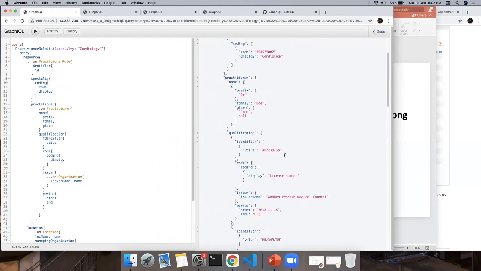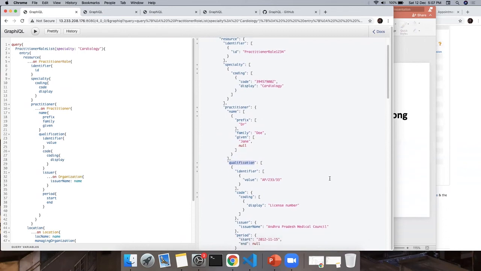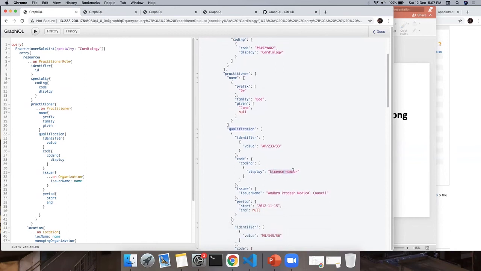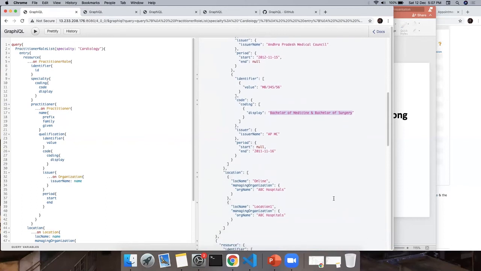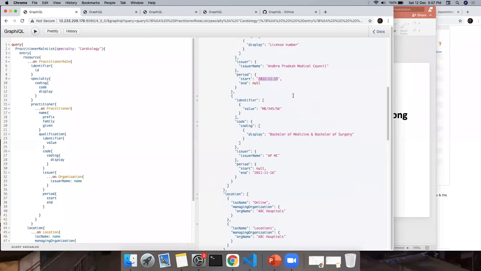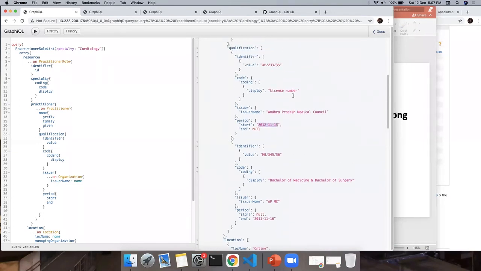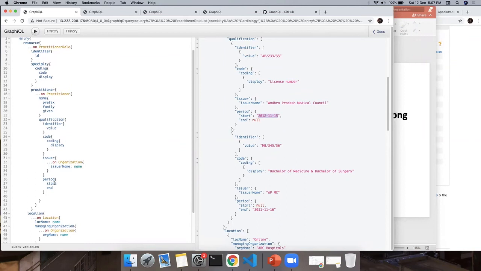So let's just see one resource in qualification. This is again our imperfect implementation. One was for the license number, so that's why you see one. And the other one is actually the degree that was awarded. If you scroll down, you will see when it was issued, the period start, and the location that the practitioner works for. So what we achieved with this query is practitioners with a specialty of cardiology, their name, their qualification, the location they work for, and what the organization is.